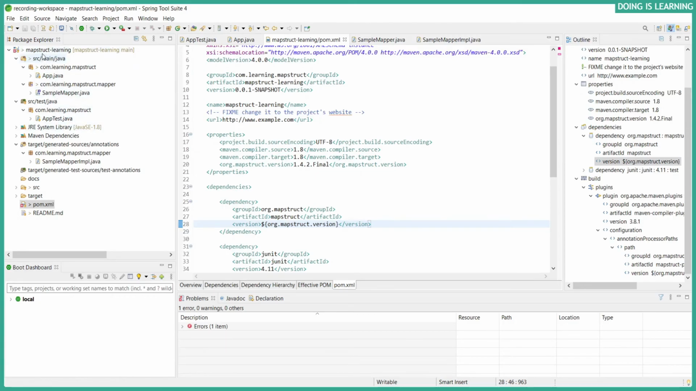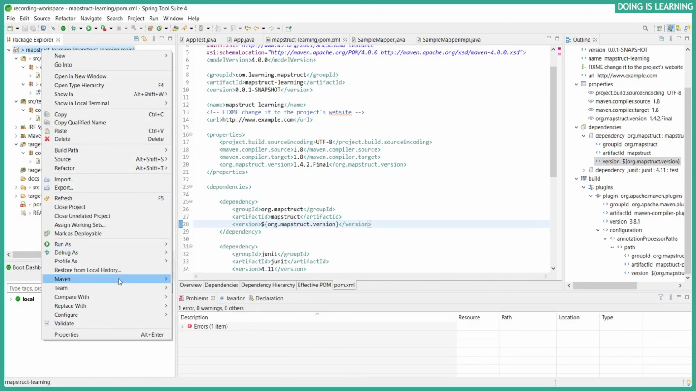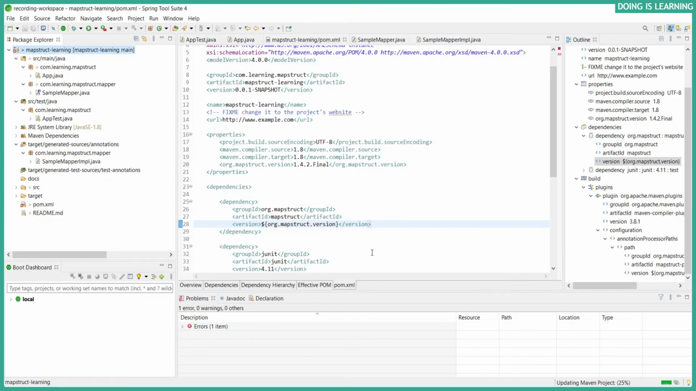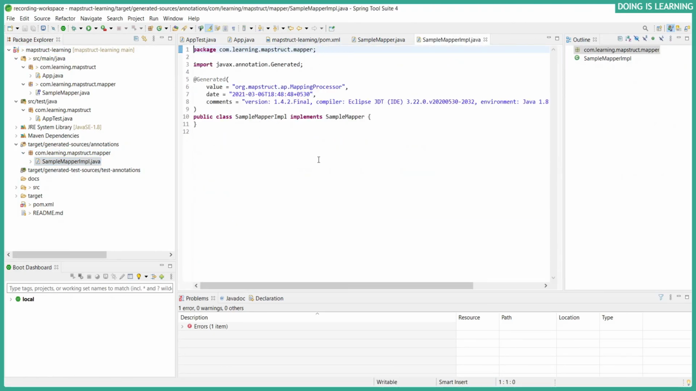Once it is done, just update the Maven project, just to ensure everything is working as expected. Yes, the SampleMapperImpl has also been created. That's all for now. Thank you.